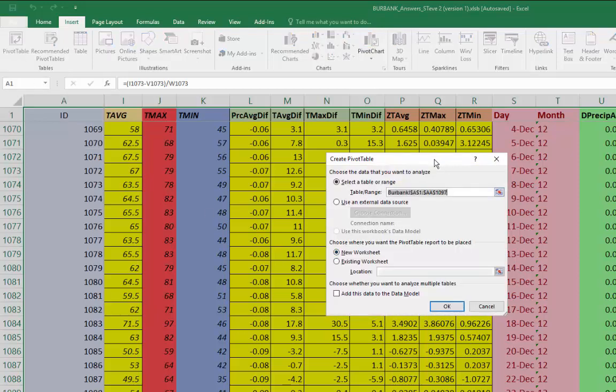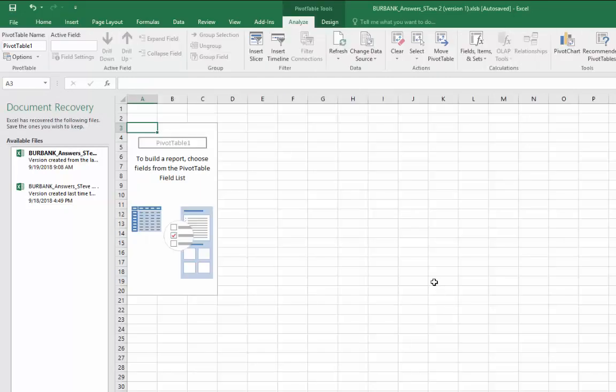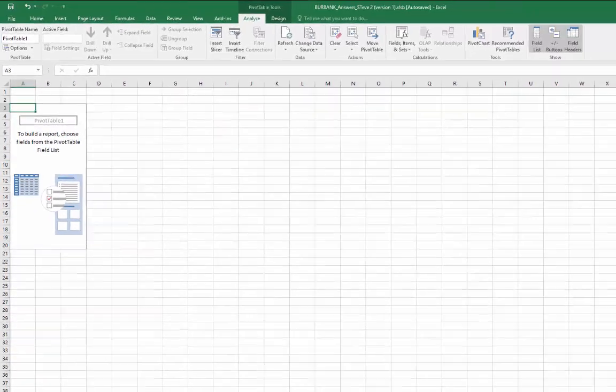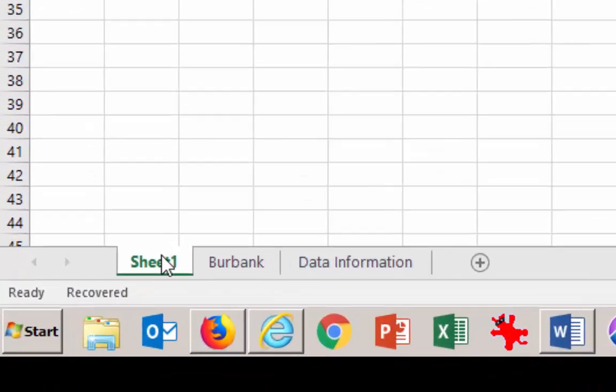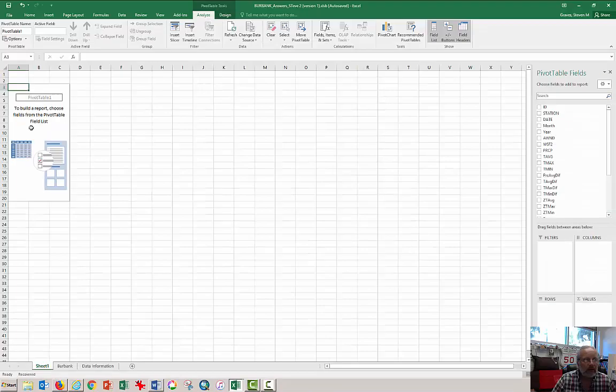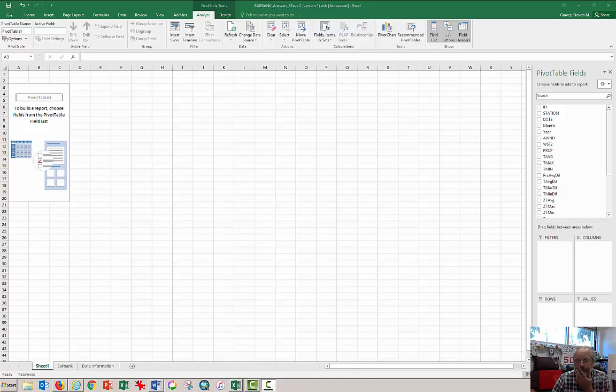This dialog window will appear. It basically is asking us where would you like to put this pivot table for this highlighted data. Just click OK. And what it's going to do is create a new sheet. Down here at the bottom is the table. This is a blank pivot table, and over on the right are the pivot table fields.